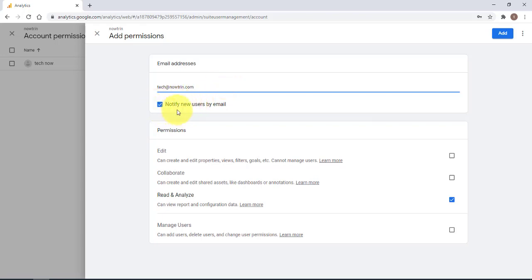Now you want to make sure Notify New Users by Email is checked, so that the email address that you type, that person is going to receive that email with instructions so they can log in to your Google Analytics. Now here is where you want to give the permissions to that user. By default, it is set to Read and Analyze, where that person can view report and configuration data.